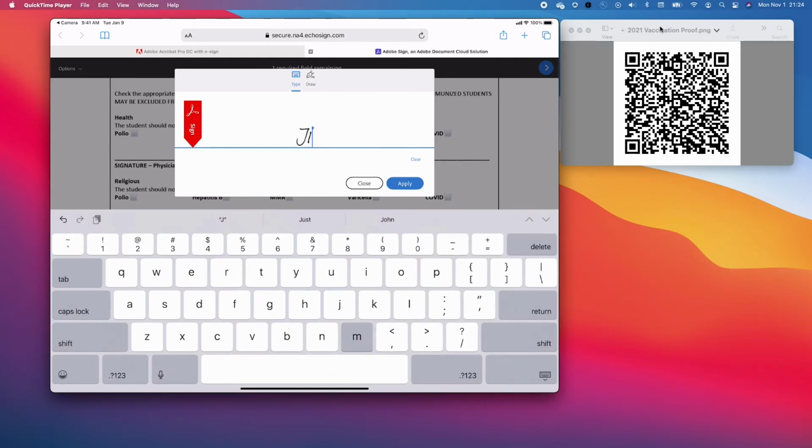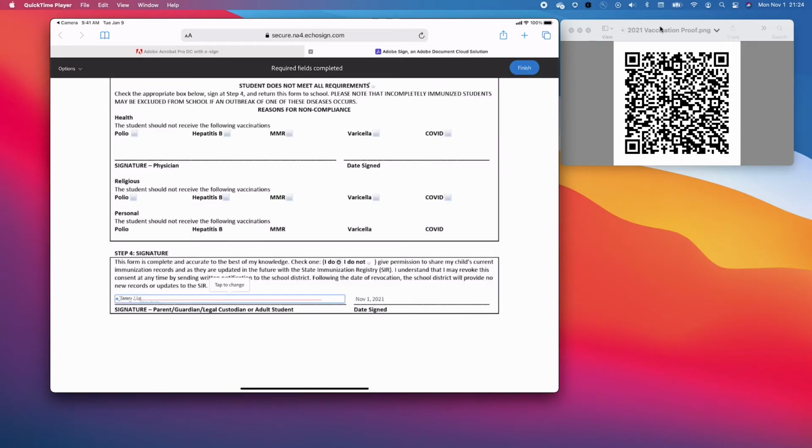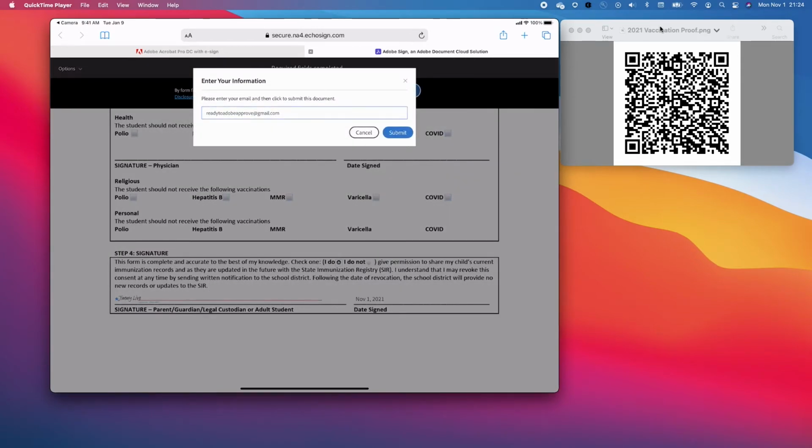So here I'll go ahead and type in my signature. I also have the option to draw my signature if I want, but typing will suffice. I'll click apply, click finish, and I'll click submit. Now before I actually submit the document, Adobe Sign wants to ensure that I actually intended to fill out this document.